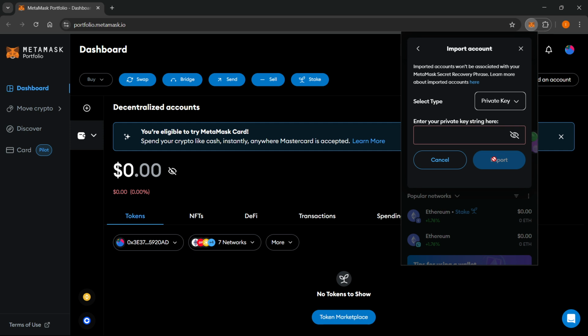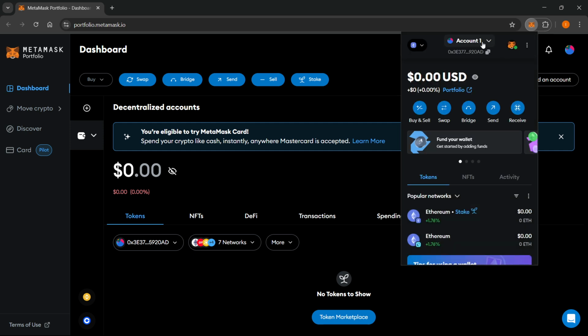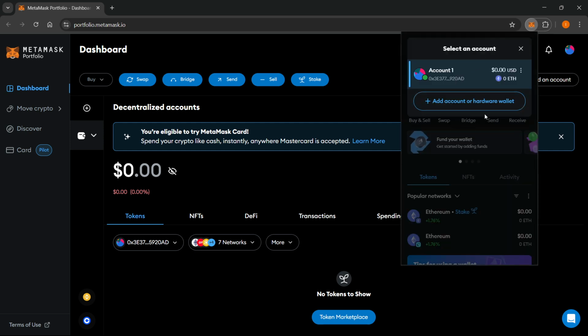So after this, when you click import, you will be able to see account 1, and if you click on this, you'll see another account, which will be the second account or the wallet you connected to MetaMask. So that's pretty much it.